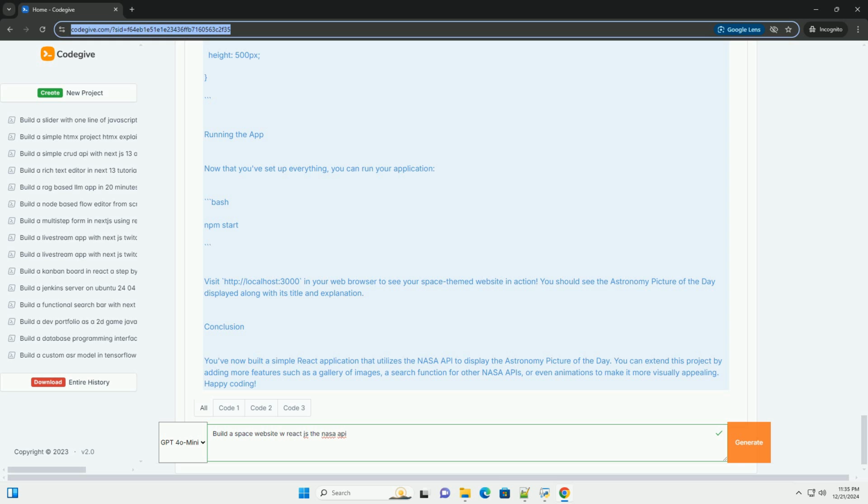Step 4, fetching data from the API. Now, we'll modify the App.js file to fetch the data from the NASA API and pass it to the NasaImage component. JSX // src/App.js. Import React, { useEffect, useState } from 'react'. Import NasaImage from './NasaImage'. Import './App.css'.